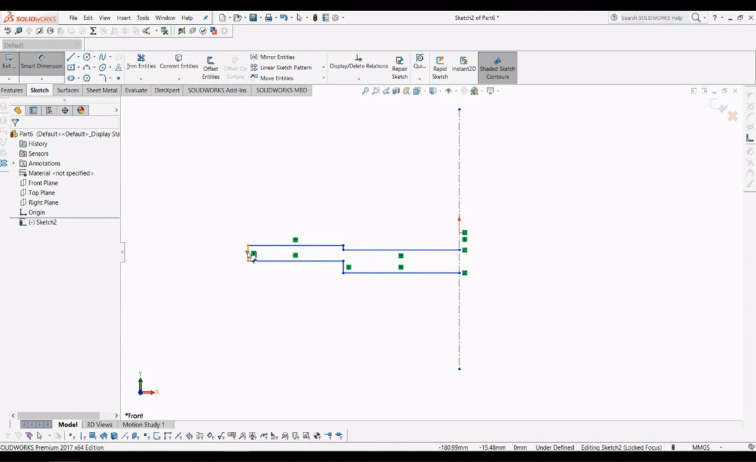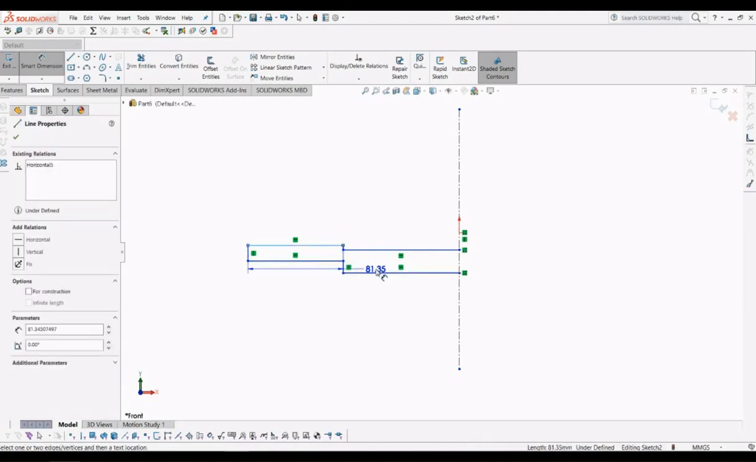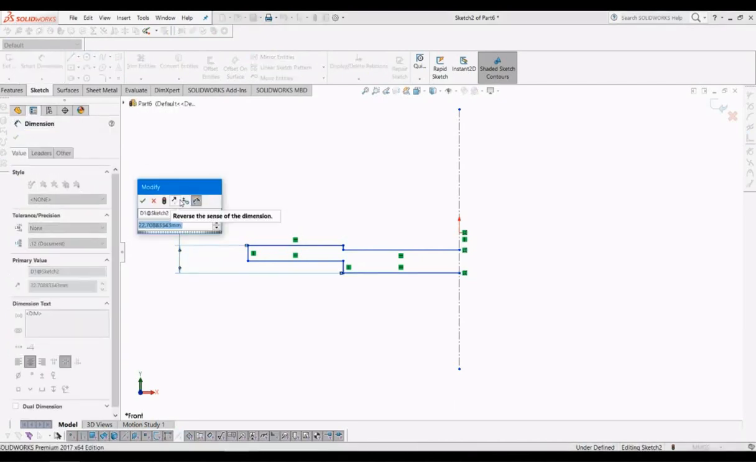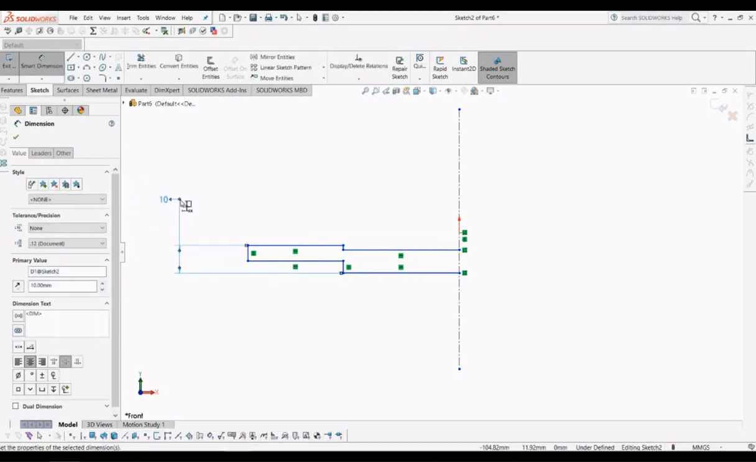So I'm going to dimension the distance between the most top line and the most bottom line. I'm going to click here, then click here, and drag out the dimension. Now I'm going to assign the dimension to 10 mm for that.